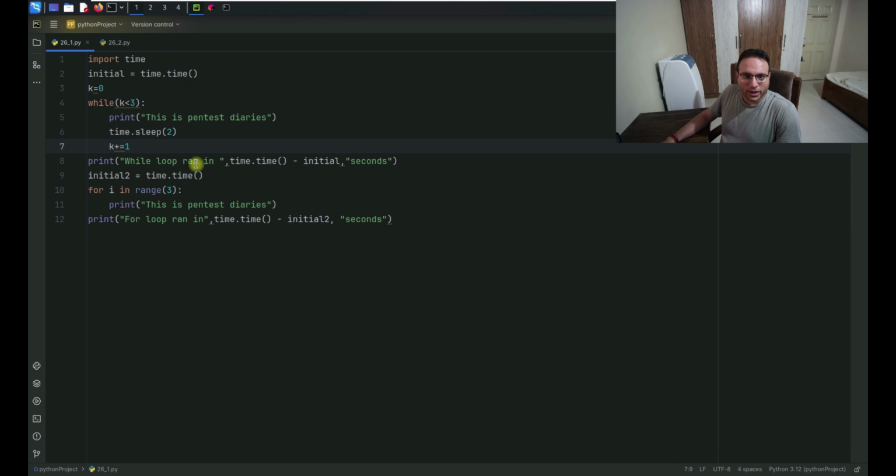Now the next section is where I'm calculating the time. I calculated the initial time, which I put here. Seconds, I just want to mention it, and this is just a statement which I want to get printed.